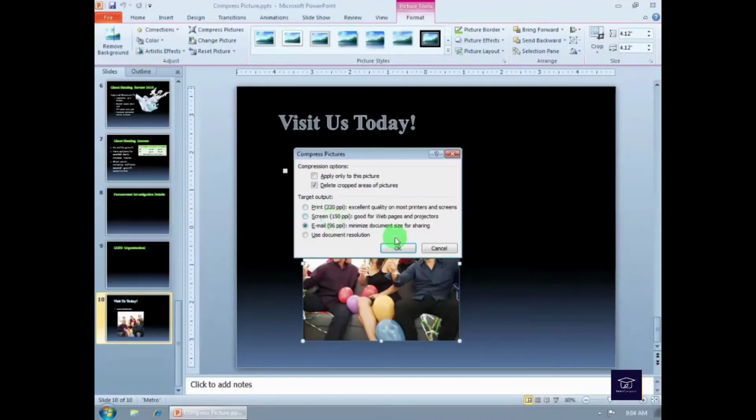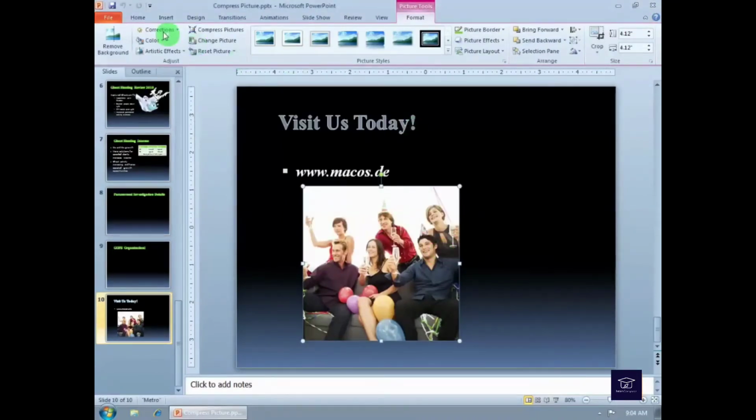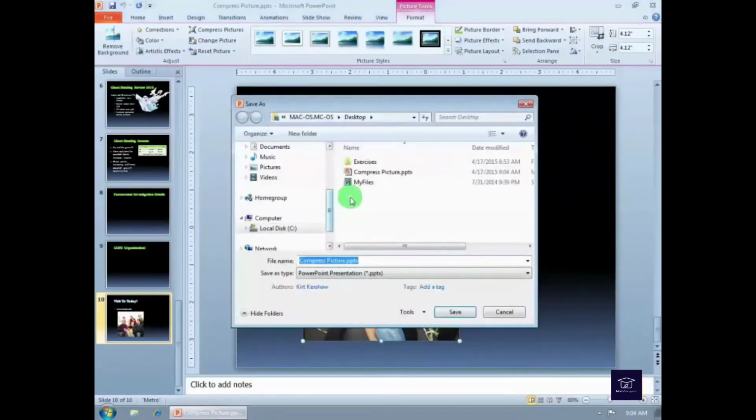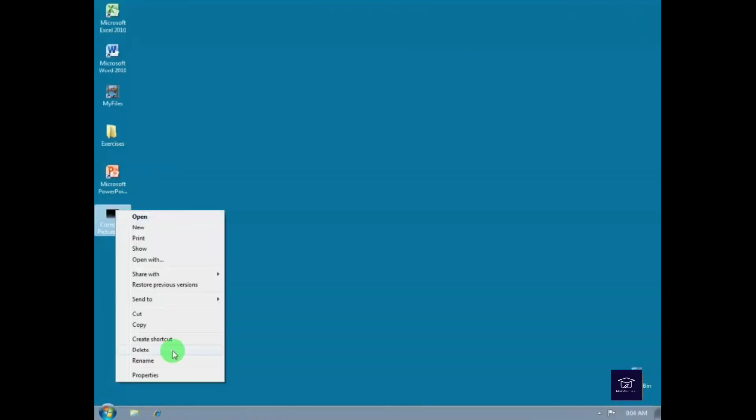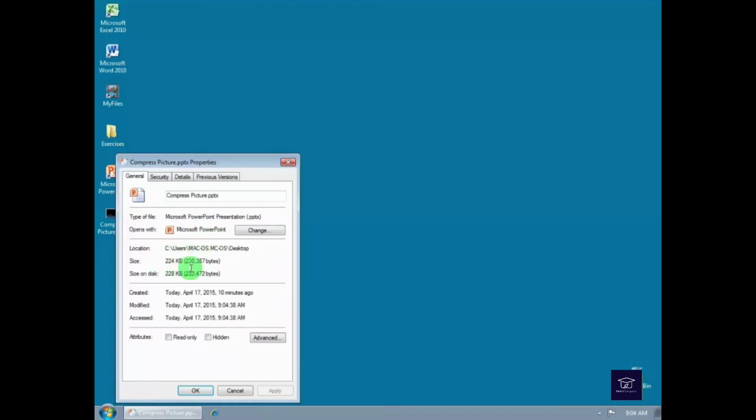Now before I go ahead and do this, let's click Cancel. And let me save this to the desktop. Let me click on Save As, go to Desktop, and click Save. Makes it easier, so when I close out of here and go to the desktop, it's right there. Right click on it, go to Properties. What's the size? 224 kilobytes, okay?